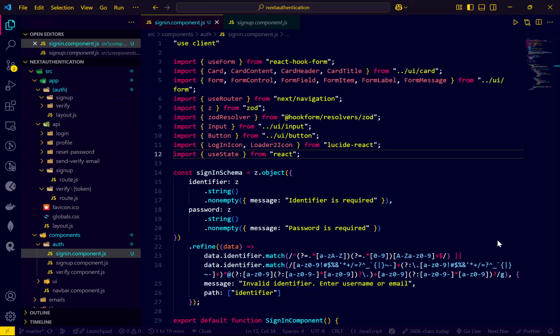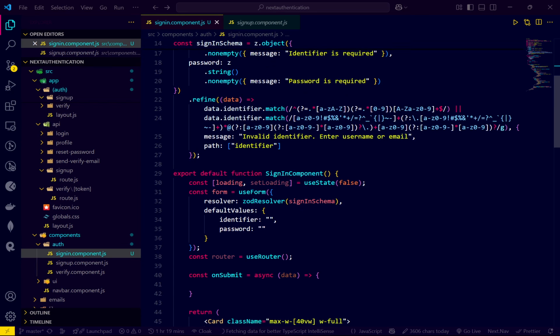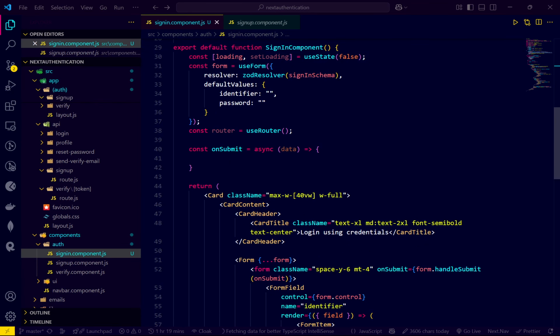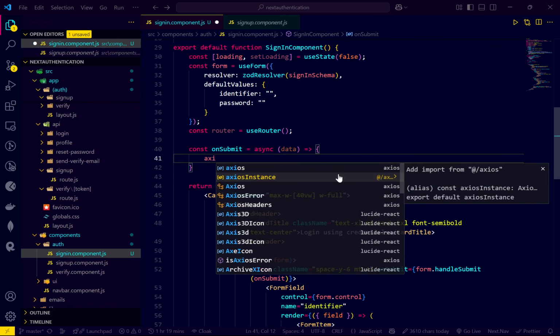So I'm here after a long break. Now we'll be doing one thing, that is we'll be writing the logic for signing in the user. Okay. So first of all, let us just do one thing. Let us have an Axios instance. Okay.